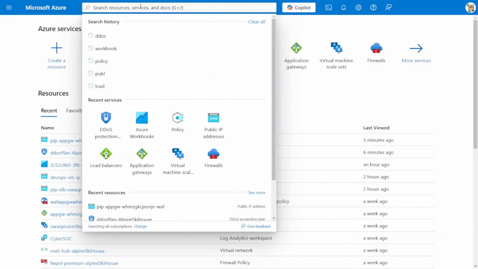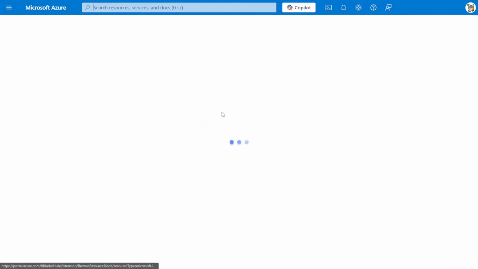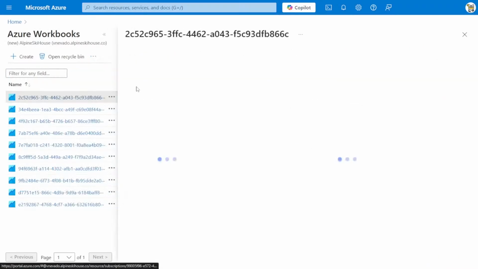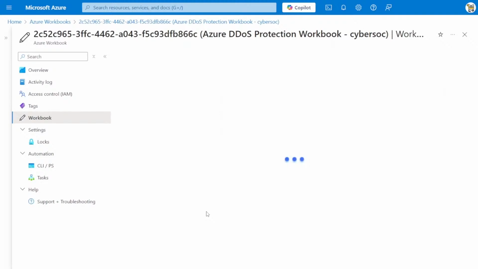So we do actually have a workbook that you can use as a report, and it's available in Microsoft documentation. You can deploy it directly from there. Let me show you how this workbook looks and how you can utilize it. So I'm going to go back to services here. I'm going to look for our Azure Workbooks. And the first one here is for Azure DDoS Protection. I'm going to open it and open the workbook.